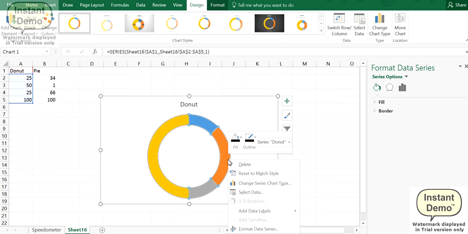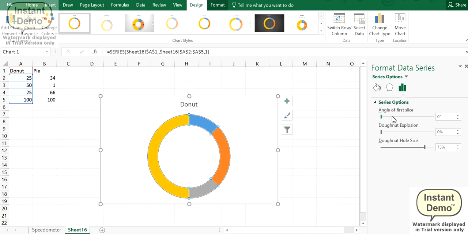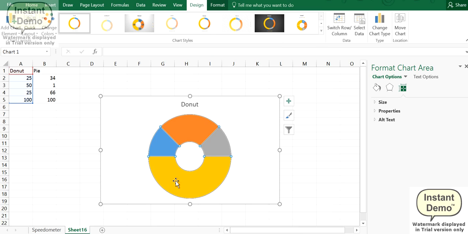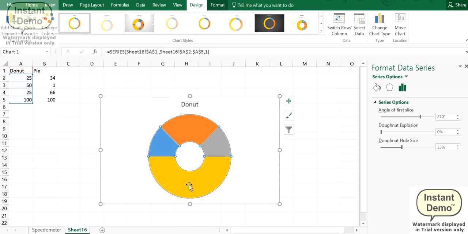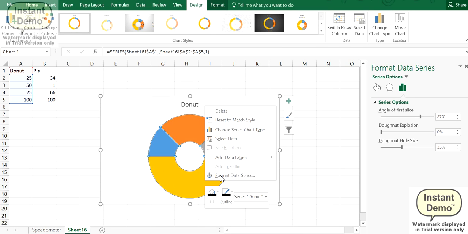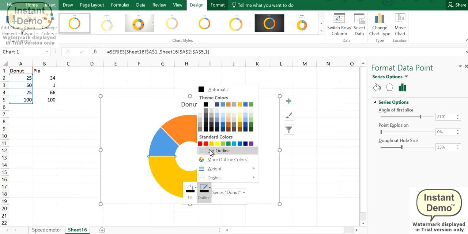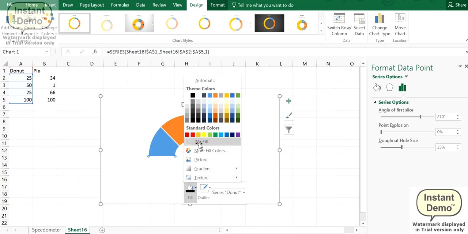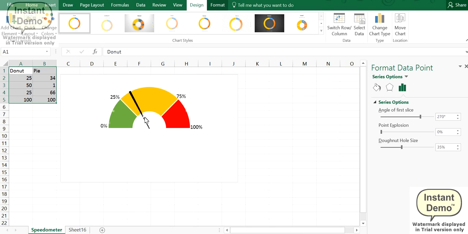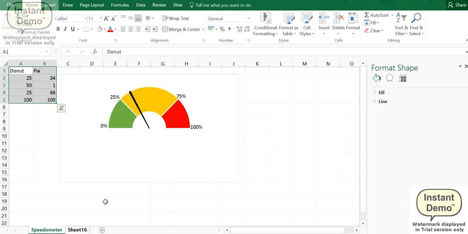I select this chart, right click, format data series. Ensure this angle is 270 degrees. Donut hole size, I'm maintaining it at 35. You can select whatever size you wish. Now I don't want this yellow part because that is not what my speedometer requires. I select it. I select only the yellow part. No outline, no fill. Now since I want to replicate this exact thing, I'll give the same colors.